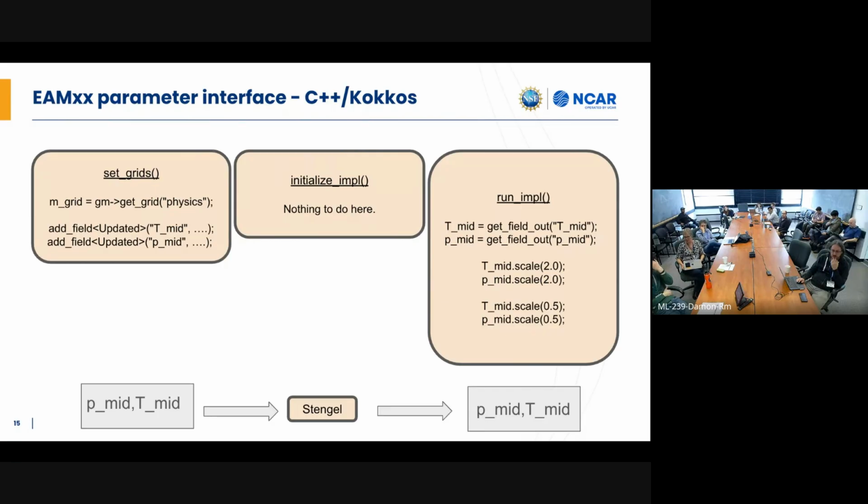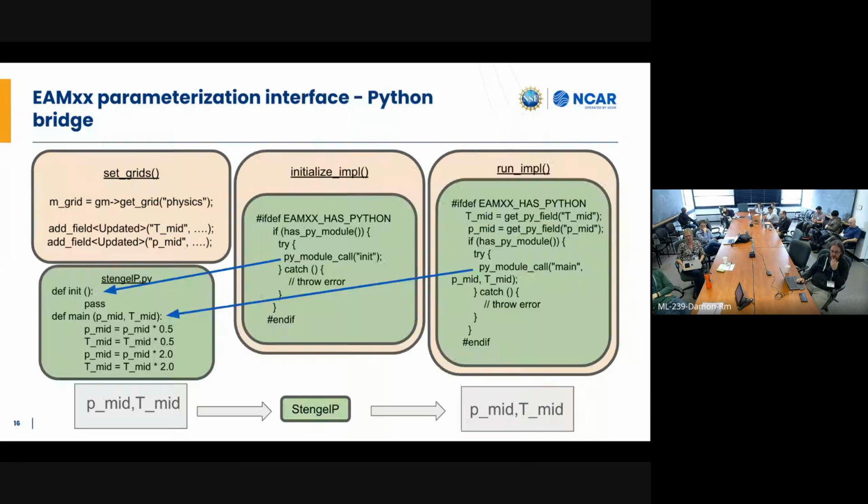In this case, we didn't really need to initialize anything, so that one's kind of empty. And then for our run, we're just pulling the fields that we care about, the temperature and pressure, from our field manager, multiplying by 2, dividing by 2, and then we would update correspondingly.